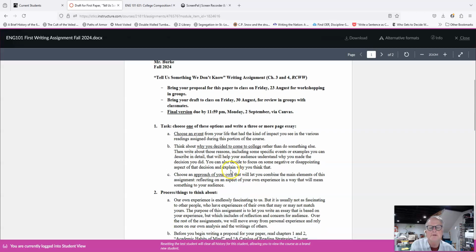But these are the options that you have. Choose an event from your life that has had the kind of impact you see in the various readings assigned during this portion of the course. So you have the Annie Dillard one this week. You have the other, there's 3 other readings for the following week. You're welcome, of course, to read those ahead.